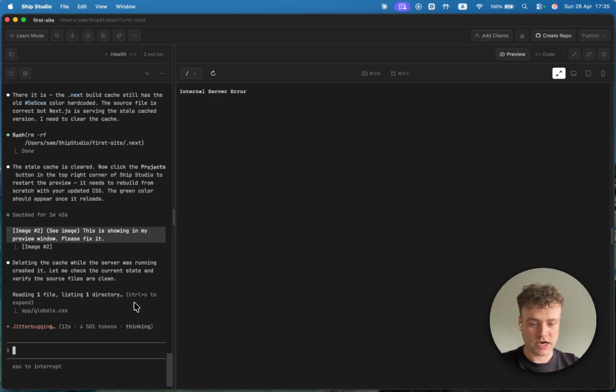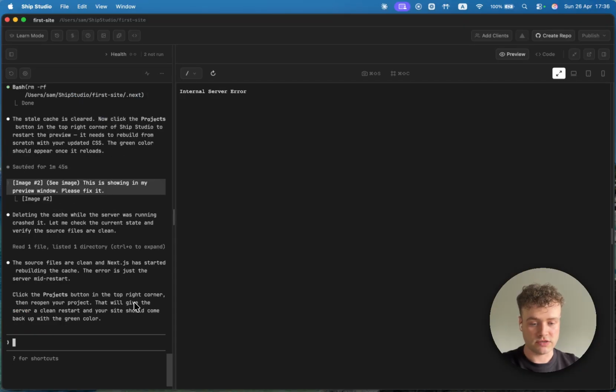There we go. Deleting the cache while the server was running crashed it. Let me check the current state and verify the source files are clean. Source files are clean. Next.js has started rebuilding. The error is just the server mid restart. So it's asking to do another restart. Let's do that. Nope, that button's not working.